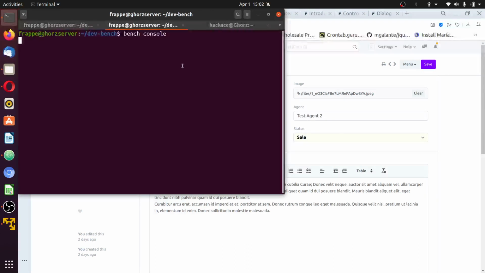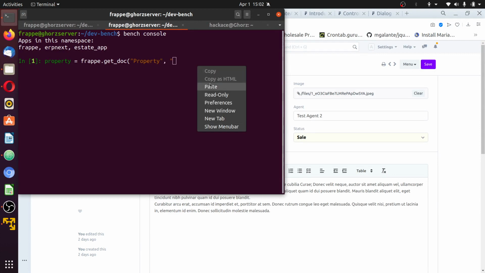There's a bench console. This is a shell, a command shell for us to use, a Python shell. Okay, the first thing I'm going to say is property is assigned frappe.get_doc. Property, comma, the property name.